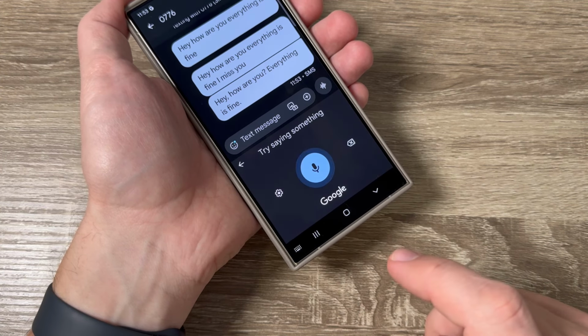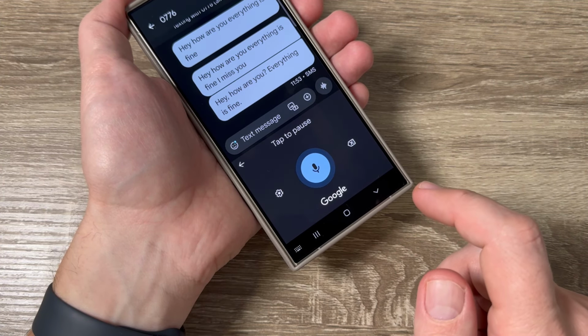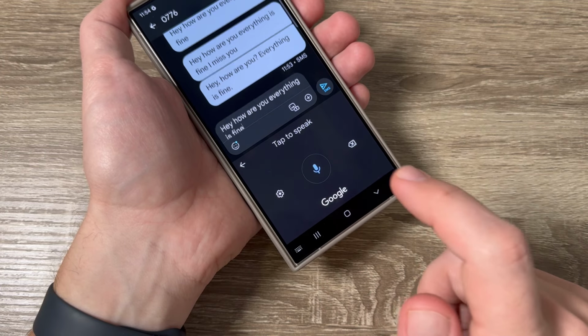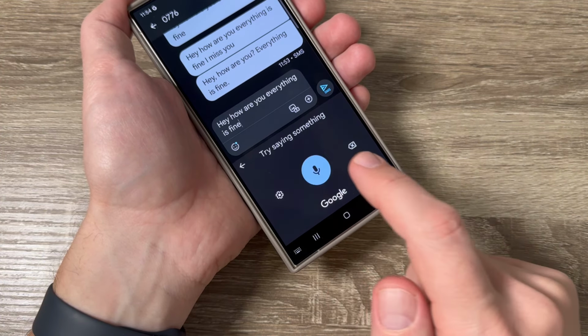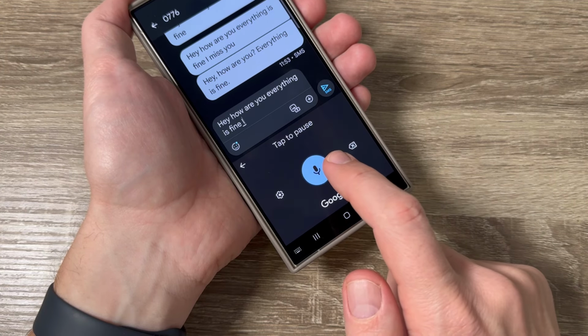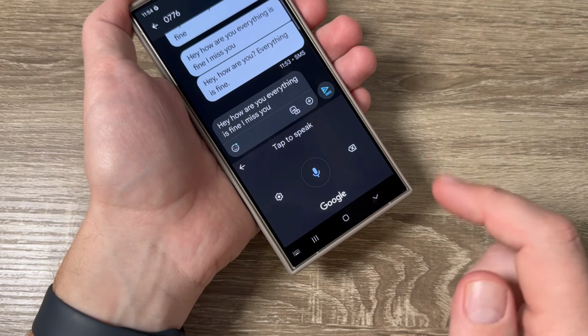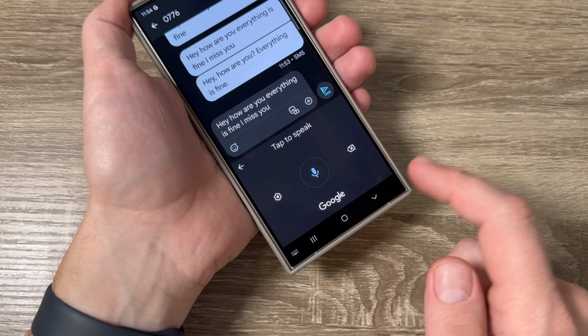tap on it. Hey, how are you? Everything is fine. And tap to pause. To speak again, I miss you. And tap again to stop.